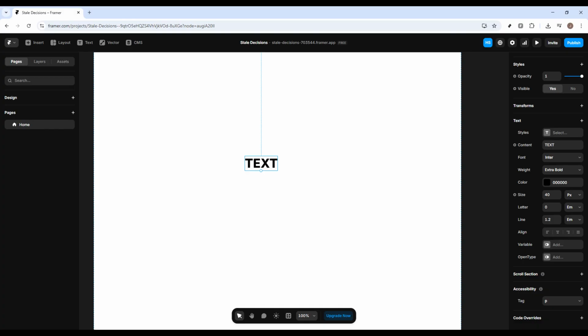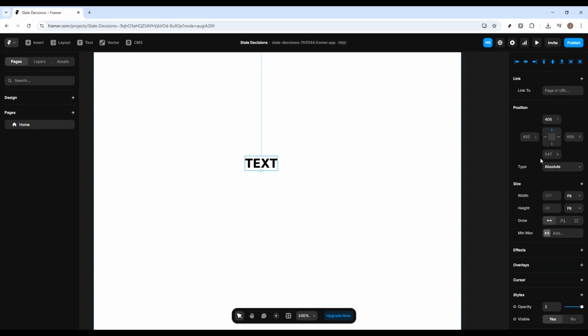Now look over to the right-hand panel. This is where Framer gives you most of the controls for layout and typography. The first thing you want to do is set the text width to auto or fill. Choosing auto lets the text size itself naturally based on the content, while fill makes the text stretch to match the width of its container. In many cases, this is the first step that helps text respond better inside a layout.